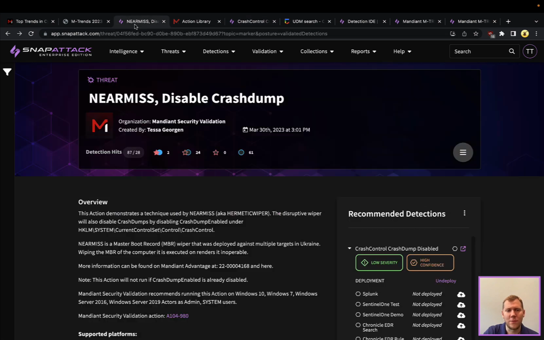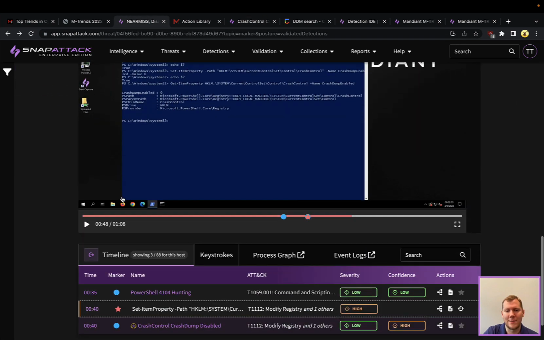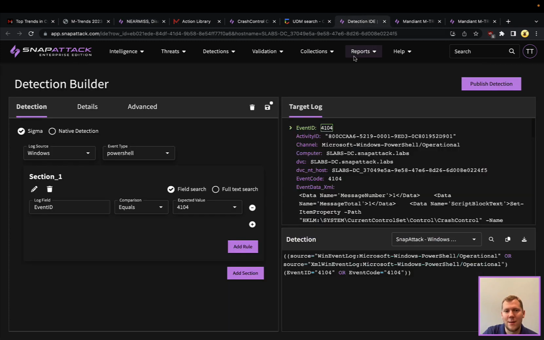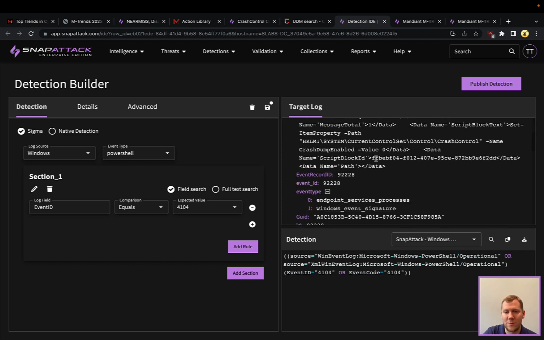What if we were back to this threat and we were looking at this attack? We saw this over here where we have this PowerShell property. We have this option to create a detection, which is great if we didn't happen to have a recommended detection. I just want to show how easy that process is. I can click this create detection. That's going to bring us over to our detection builder, our analytic IDE as we call it. We can already see that this has pre-populated some of the fields. We know this is a Windows PowerShell log. We know this is event ID 4104, so this is the script block log.